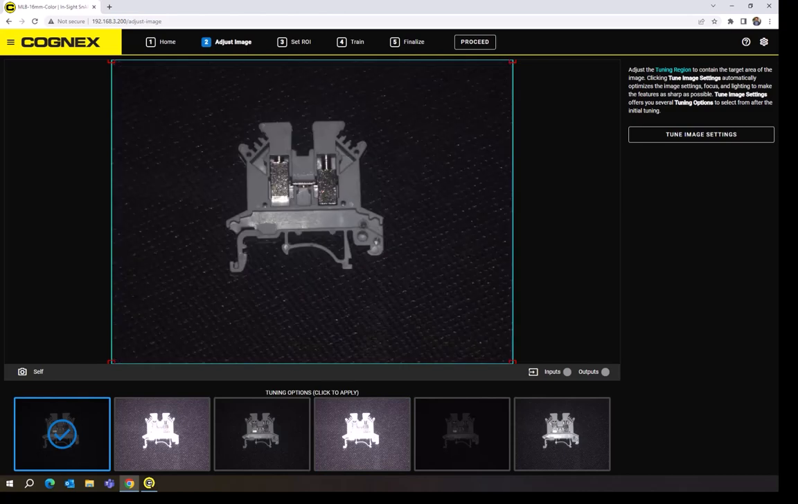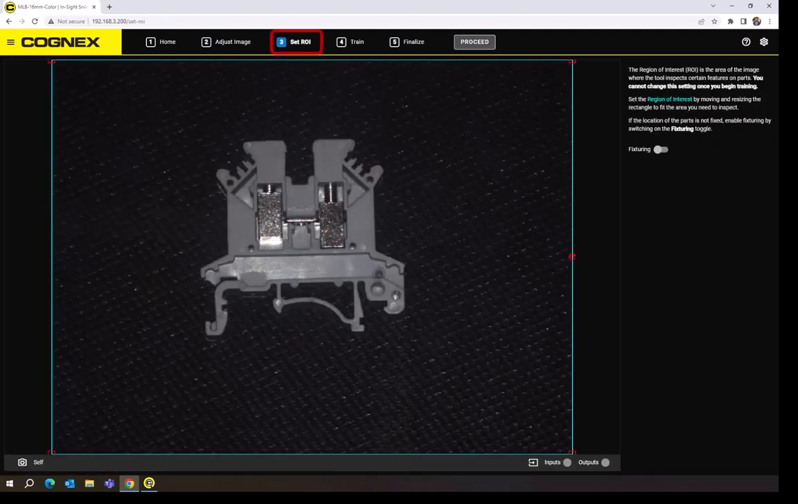You can see here the first image has a high contrast appearance compared to other images. This provides a sharp image for the sensor to process for further steps. So let's select this image. Once you have selected your optimized image, proceed to step 3, Set ROI tab. This step will be covered in the In-Sight SnAPP sensor ROI and fixturing video.